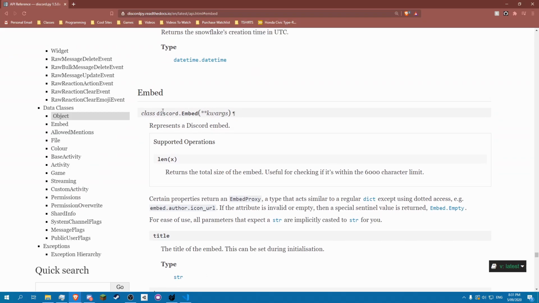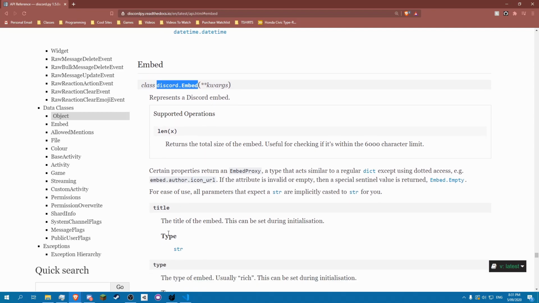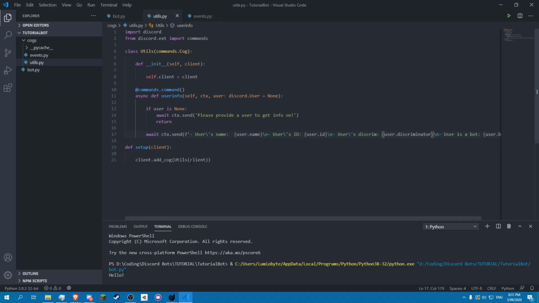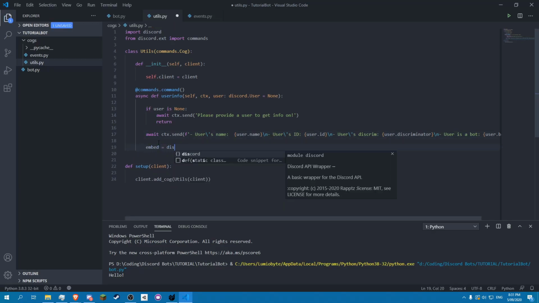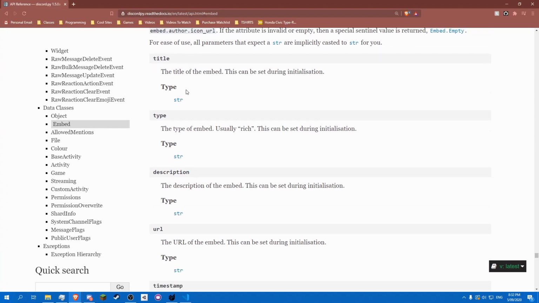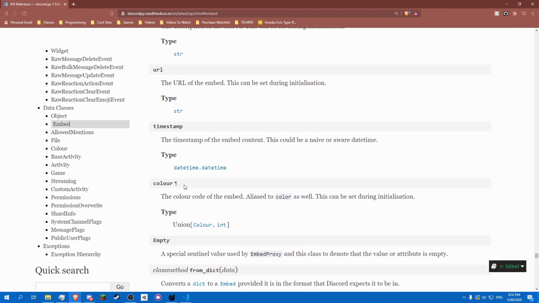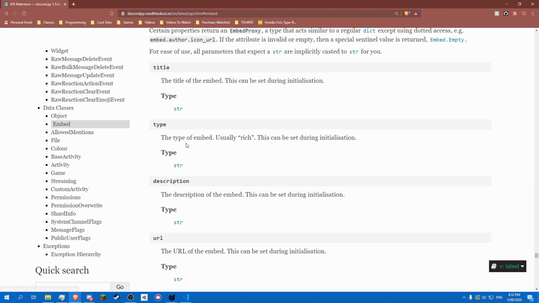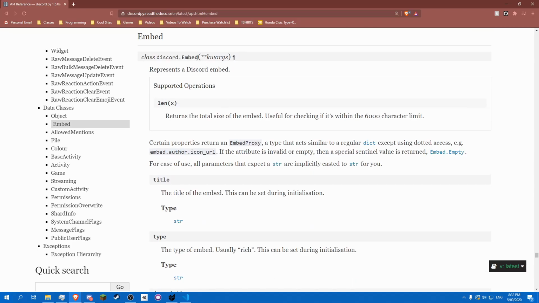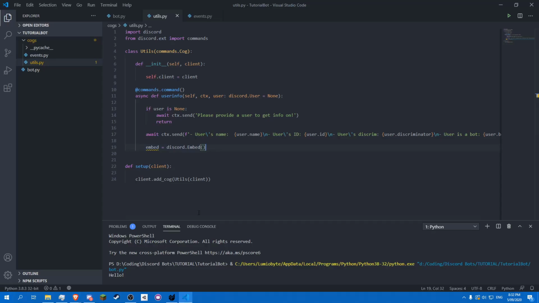If we look in here, we can see a discord.Embed has multiple different things we can set about it. So let's create an embed by doing embed equals discord.Embed, and we will just not pass anything in here for now because we don't know what to pass yet. We're going to read up in the docs, and you can see we can set a color, and we can set a title, we can set a description. These are all things that need to be passed when you create an embed.